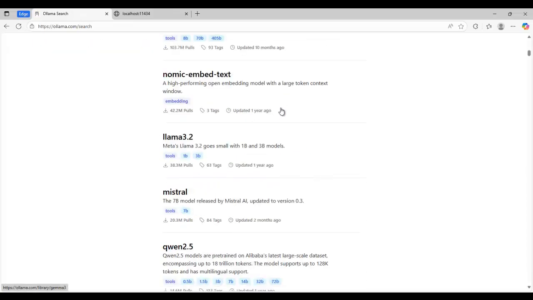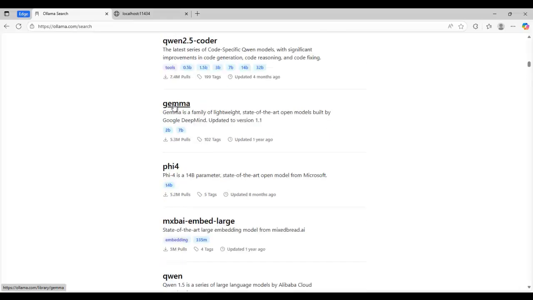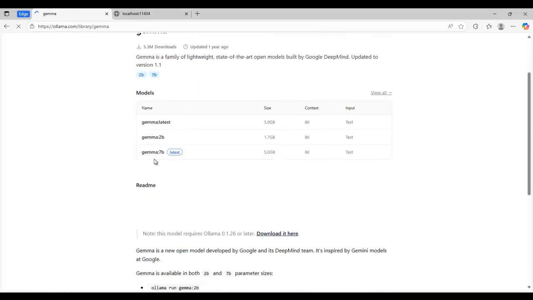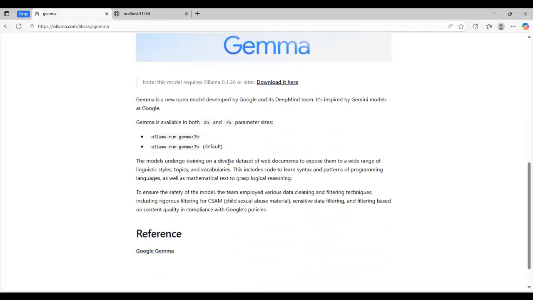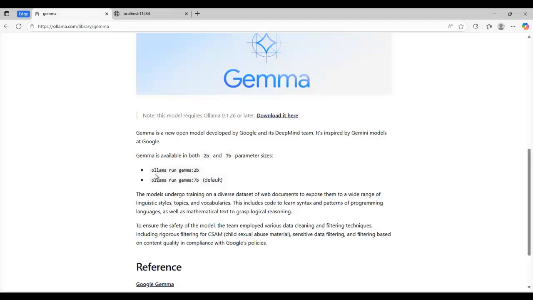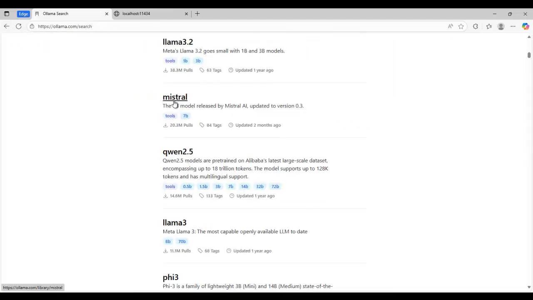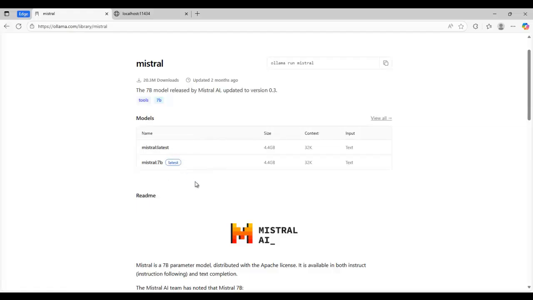You can see these many models are available that you can download on your system. Let's click over here, Gemma, and you can see here Gemma with different parameters, 2 billion, 7 billion, and this is the latest one that you can see. And the complete set of commands are provided over here. Let's move back and let's click Mistral, and here you can see Mistral with different parameters.